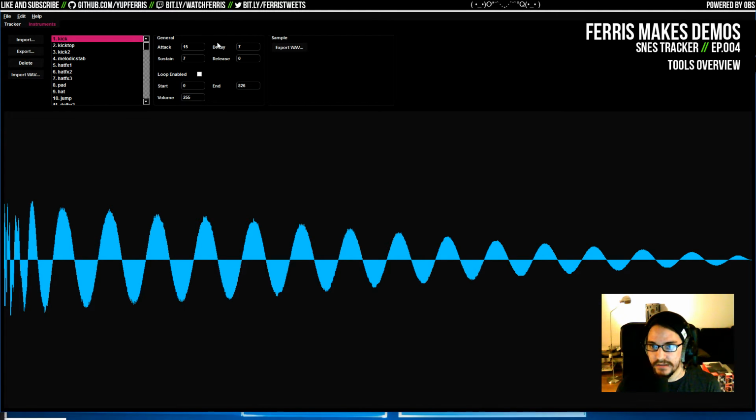Anyway, an instrument is both the sample data itself and then also some metadata about what the envelope looks like, is the loop enabled. Maybe you can't see that, but as I'm toggling the loop here, we get these pink lines, which will show where the loop start and end is. I can do that, for example.